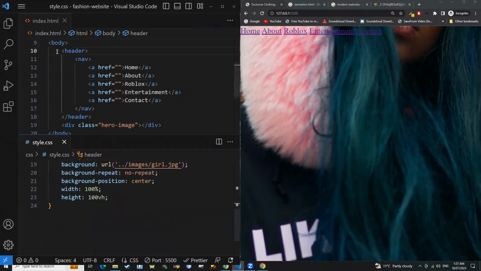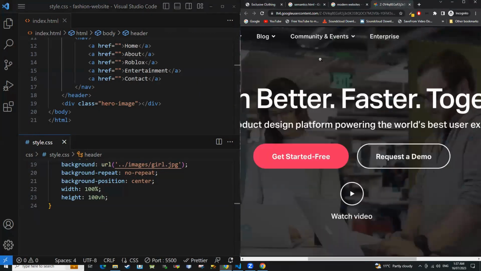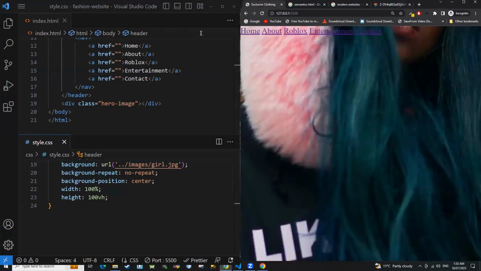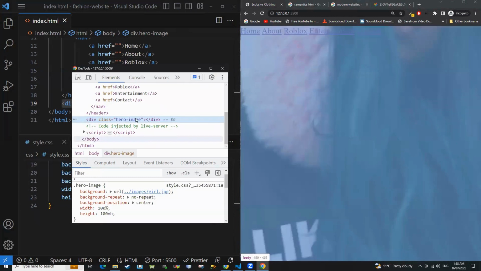Now I'll quickly do something. I want this image to be a bit dark. For right now, it's too bright. We want it to be a bit dark, like this. We need it to have a little shade on top. How do we do that? Simple. Let's inspect this. So this is our image.